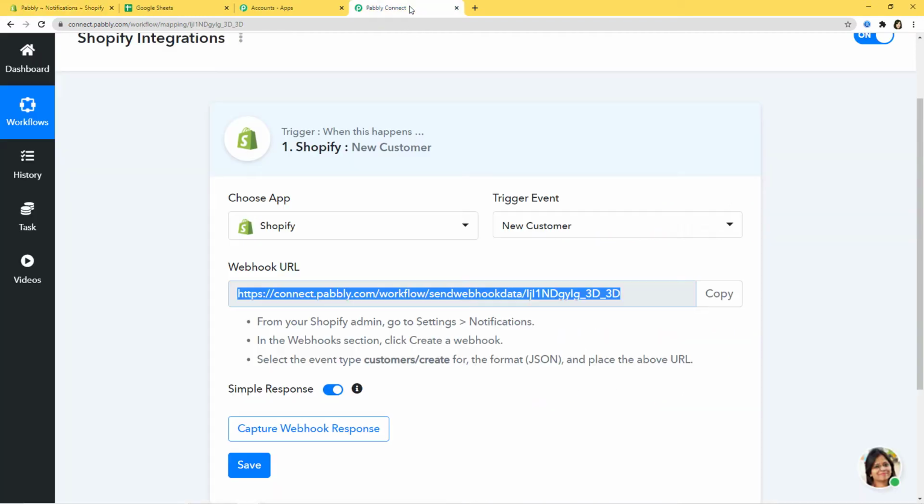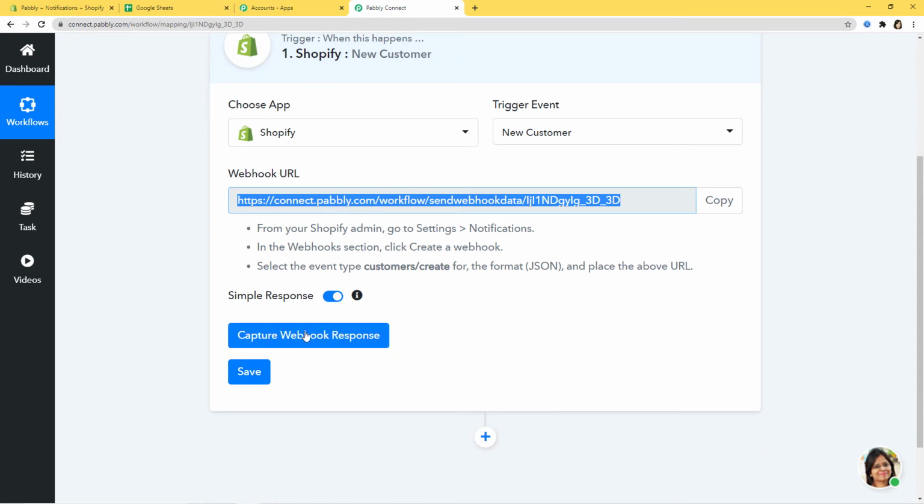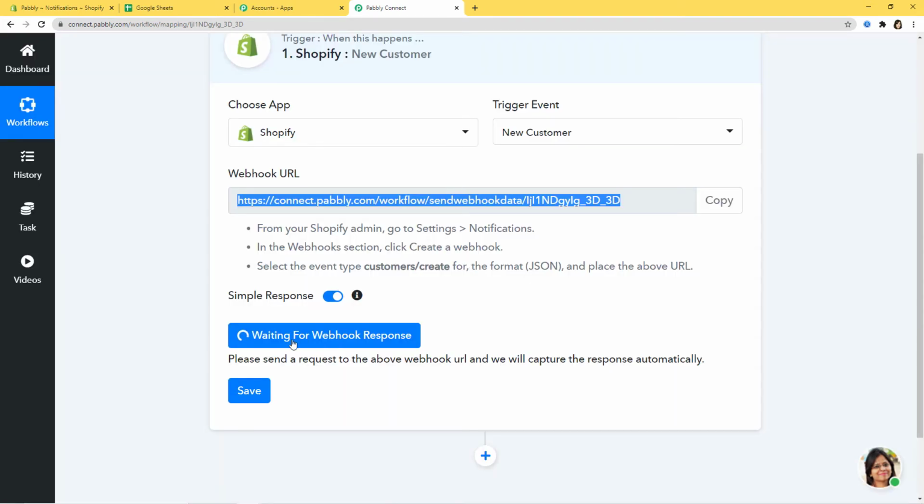Now I'll go back to Pabbly Connect and now it is time to capture the webhook response. Okay, so now it is waiting for webhook response. That means now whenever a new customer will be created in Shopify, Pabbly Connect will capture the information. So now it is time to go and create a new customer in Shopify.